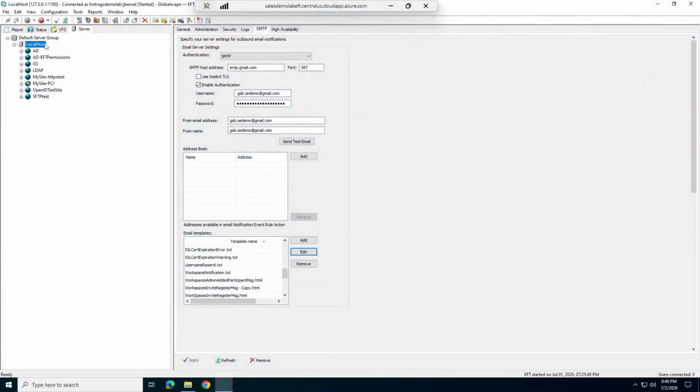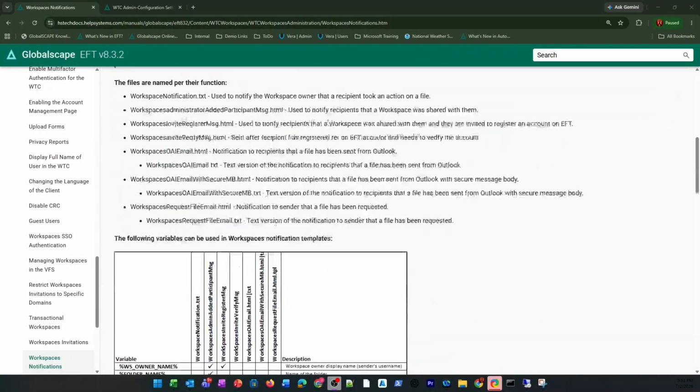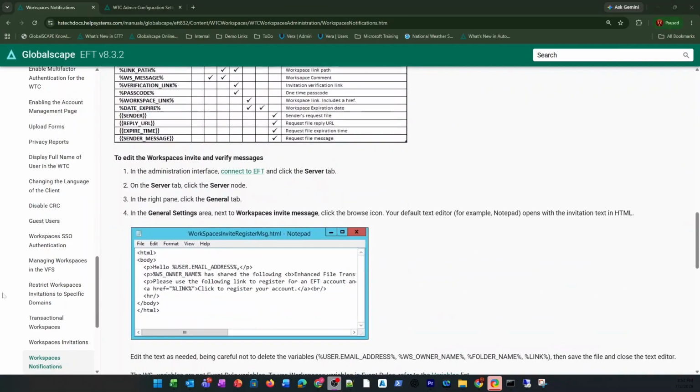These files are located under localhost's SMTP tab, and if you look, there's all these email templates that are available to you. The workspace ones are located on the bottom, so this allows you to edit them and add variables if you need to, Globalscape workspace variables or associated variables. And those variables will be located in a link that I will post somewhere around this video.